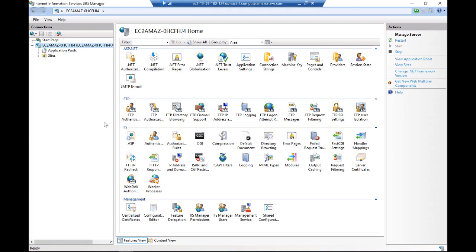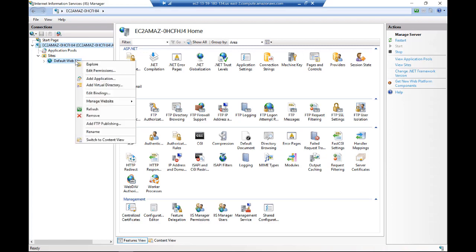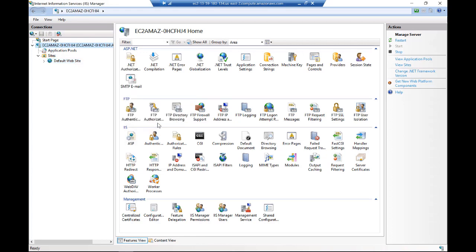So let's click the arrow next to sites and expand that. Then we will right click on default website, and we will select manage website and then browse to it. We just want to confirm that we can browse to our IIS server. Give that a sec. So as we can see there, it's working to connect to our web page.